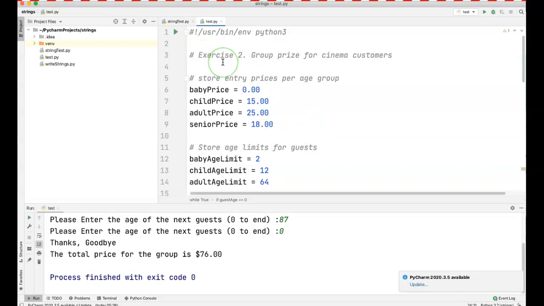In this exercise, we're trying to find the group price for cinema customers. There is a certain renowned cinema which allows guests, and they have different prices per age. So the problem says for babies 0 to 2 years, they enter the cinema free. For children, they pay $15 per ticket. For adults it is $25, and the adult age group is between the ages of 12 and 64. And for seniors, the price is $18.